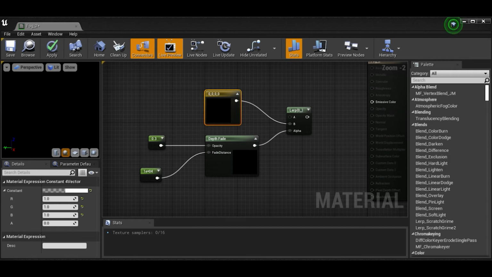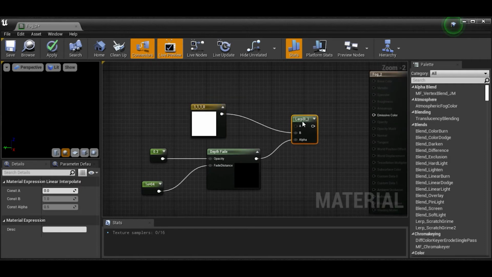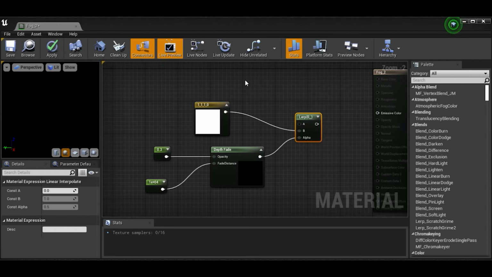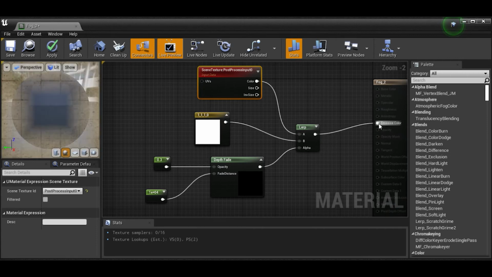I'm going to set mine to white because I just want normal fog, but you can set yours to red, green, blue, any color that you want in the spectrum. The next thing we're going to do is right click and search for scene texture. So we're going to go down to texture and click scene texture, position it up here, grab this and put it into the A slot of the lerp node. Now we need to change the scene texture ID down here to post process input 0. We're basically referencing the color and the depth fade, and that all combines into our emissive color, and we're putting that into our emissive color.